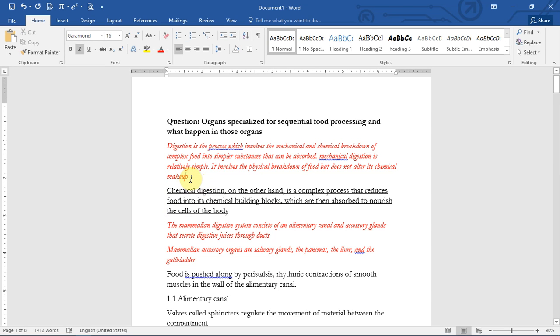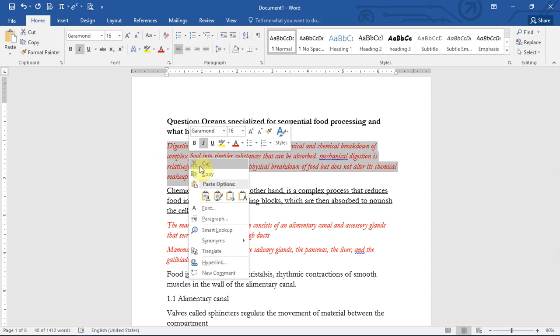For instance, you want to copy this text and you put it above this title. You will select it and then right click in the text and then click copy.